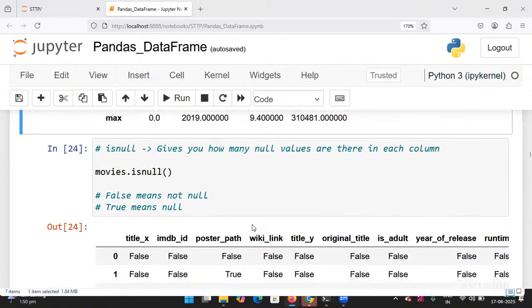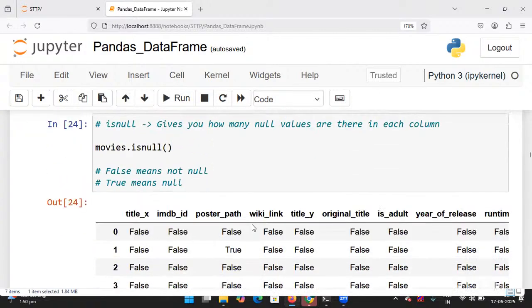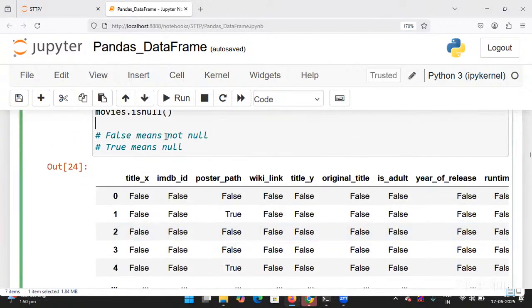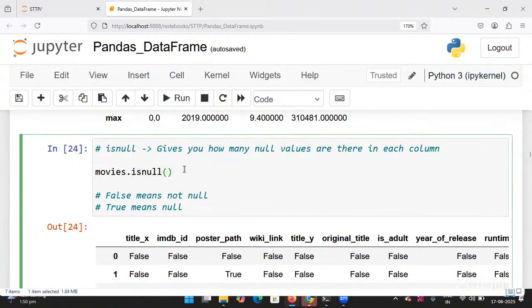Now, next is isnull. What this method does is check whether any null value is available in your dataset. Sometimes when we are collecting data, a person does not fill in all the details. Suppose I don't want to reveal my age, so I leave the age empty; that data is considered null data. Many people do not fill in some details, so those details are not available, and that's why it becomes a null value.